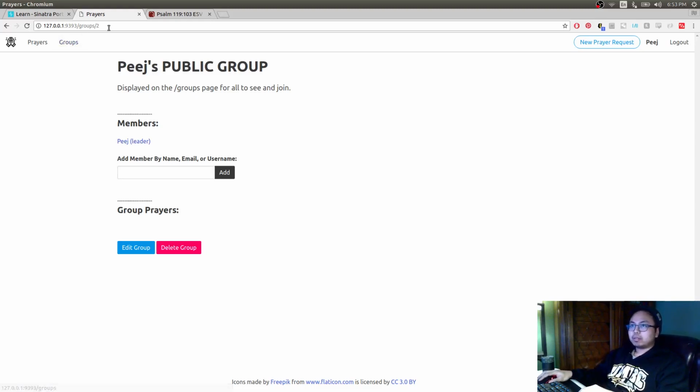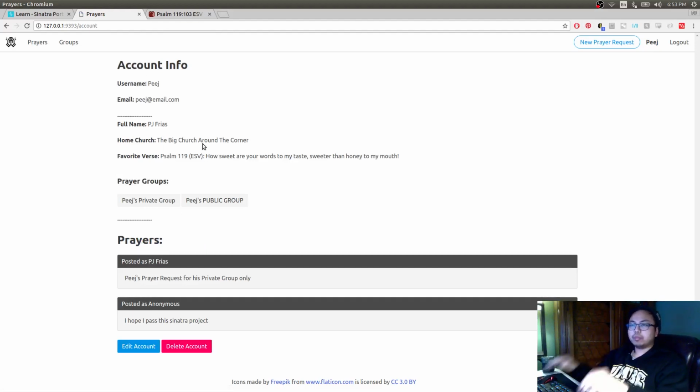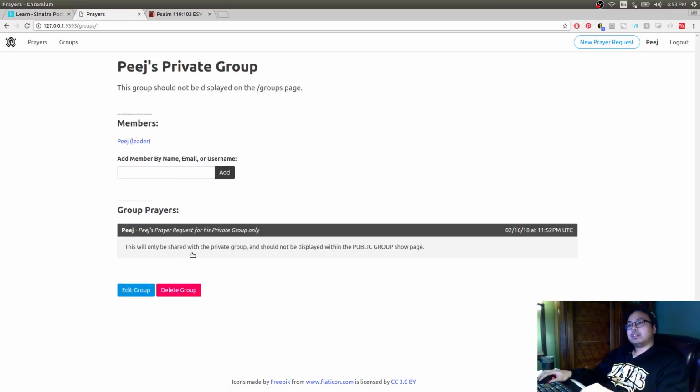So if we go, we can just navigate. I guess a good way to go to all the user's groups is if you go to their actual account, as opposed to if you click this, it goes to the user public profile page. So this is the user account. You can see the user's username, the email, and all the information that they provided. And this is all their prayers. So this is public and private because only the user can see their user account. So like we said earlier, the prayer we just posted is not in the public group page, but it should be in the private page where we specified. So we click on this, we'll navigate to this group show page, and there is Peach's prayer request for his private group only. Cool.